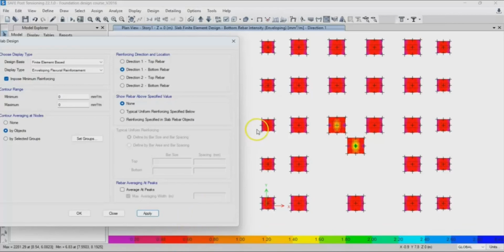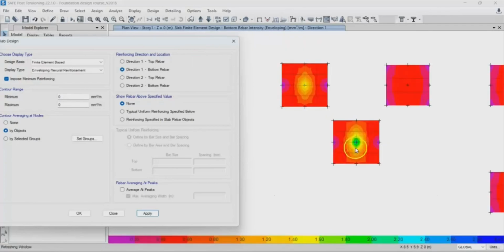Now take a look at the middle part of the footing. Look closely at these two footings. You can see that they have a red perimeter heat map, but when you get to the center, it bursts into yellow, and from yellow it turns to green right under the column.